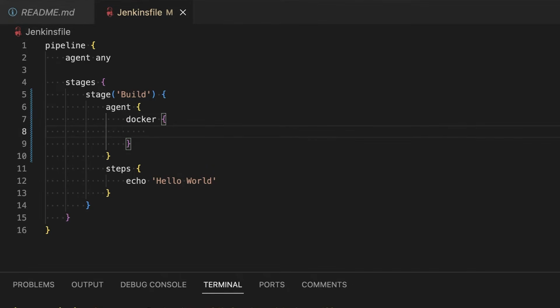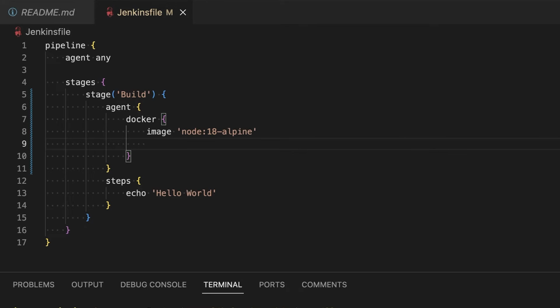And Docker itself will have a configuration where we specify the image. And the image is node, colon, and here after the colon we specify the tag. So it's going to be version 18, and we're going to use Alpine because it's much smaller. Apart from this, we also want to set the flag reuseNode, and we're going to set this to true. So now we have the build environment that we need.